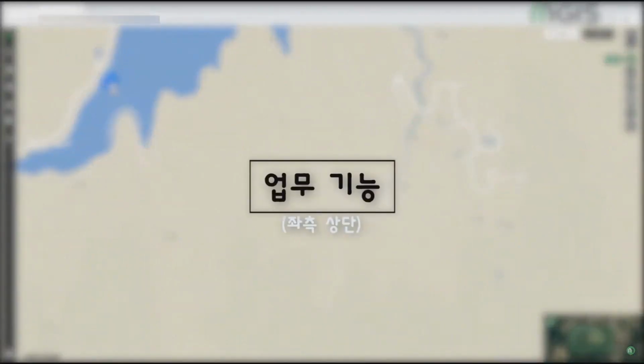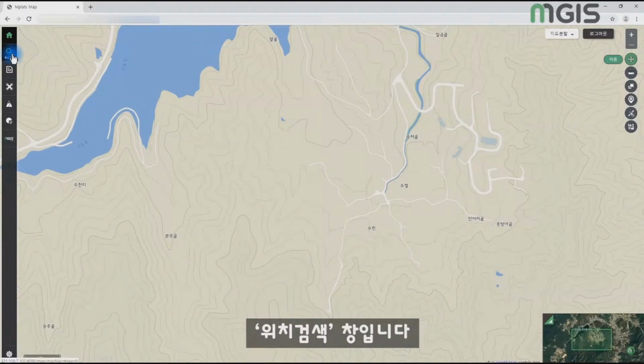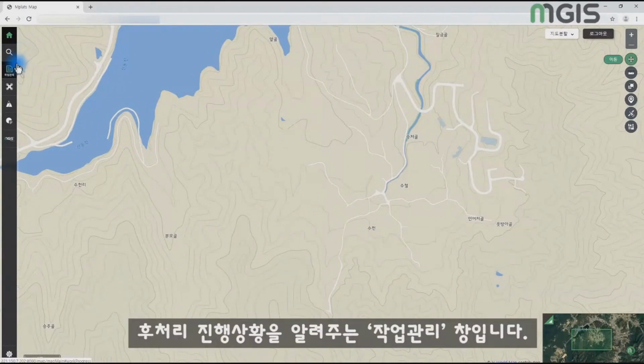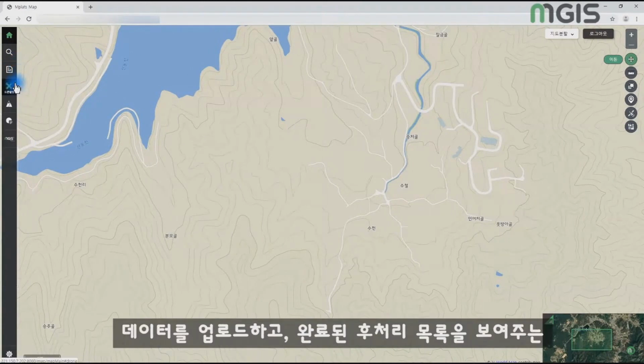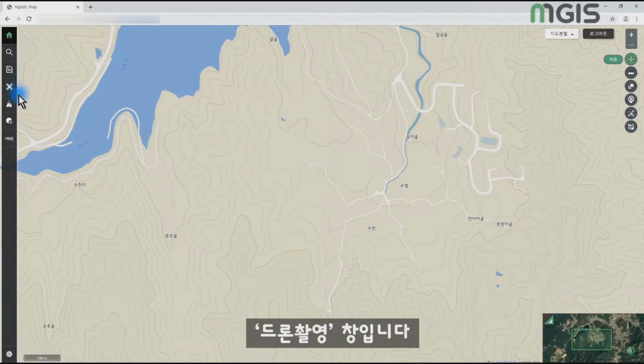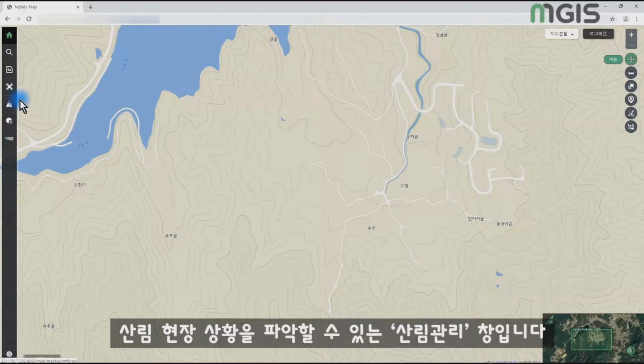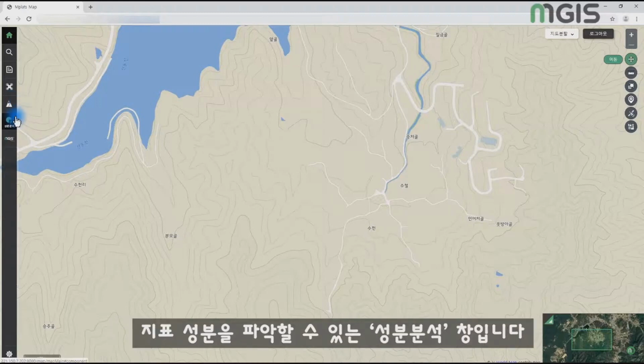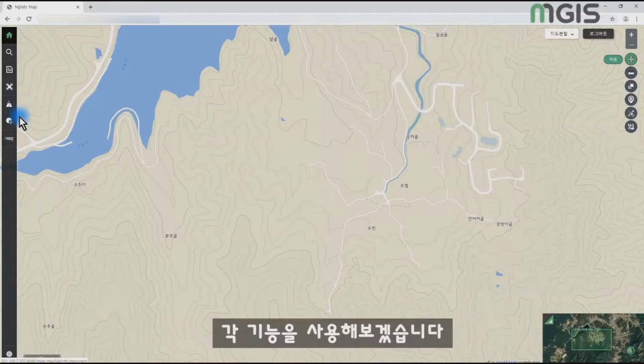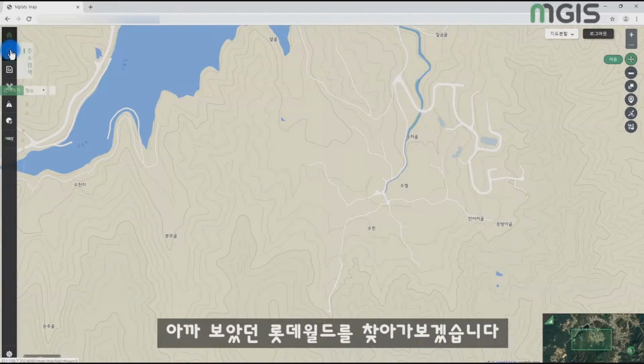Work-related functions, top left. This is the Search Location tab, the Task Manager tab to monitor tasks, the Drone Photography tab to view completed processes, the Forestry Management tab, and the Component Analysis tab. Let's look at each function in detail. Let's find Lotte World again.